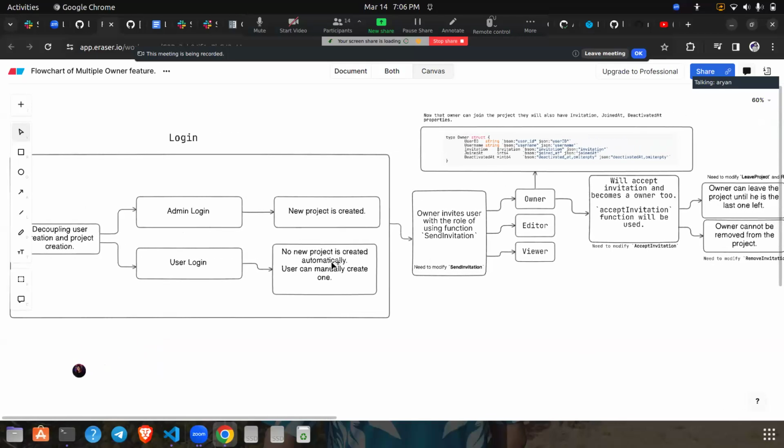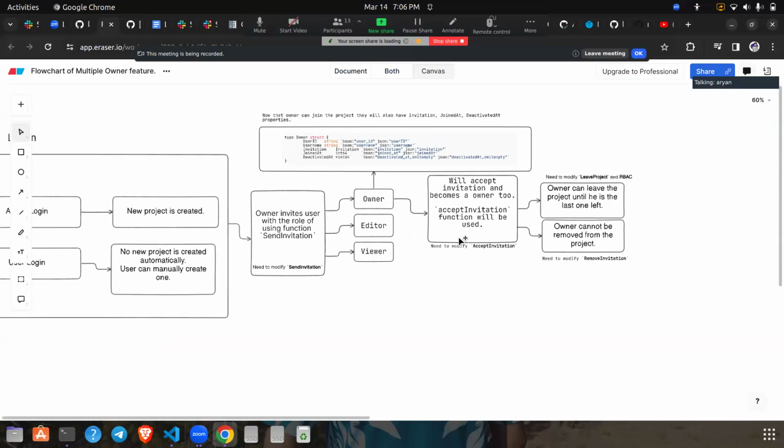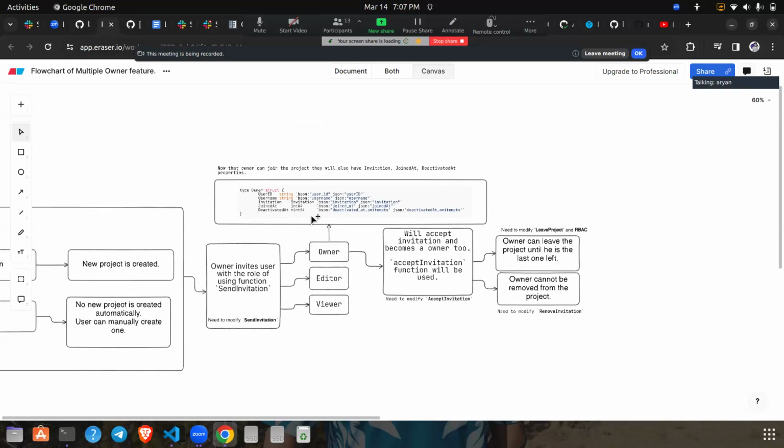And after that, in the multiple owner feature, we have to change some functionalities and change some APIs. Like the invitation to the user can be sent with the role of owner and all. And this is kind of the flow, and some things like the structure of the owner will change as the new owner joins. It will also have invited at, joined at, and deactivated at properties. And that's one thing.